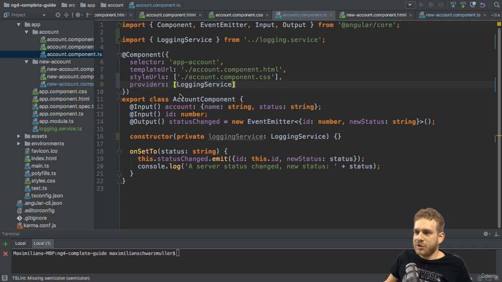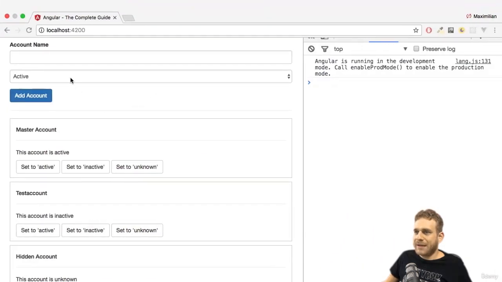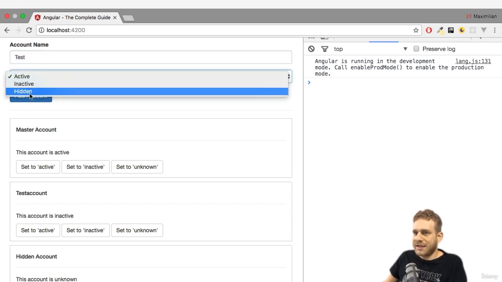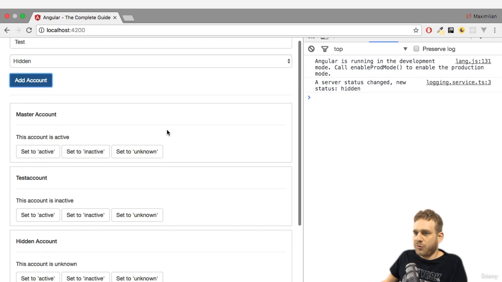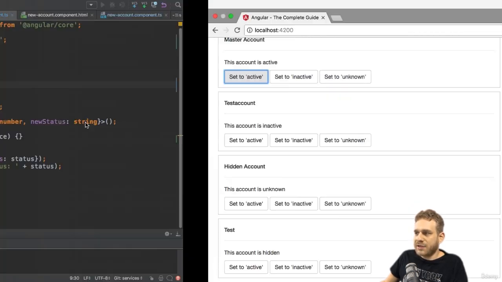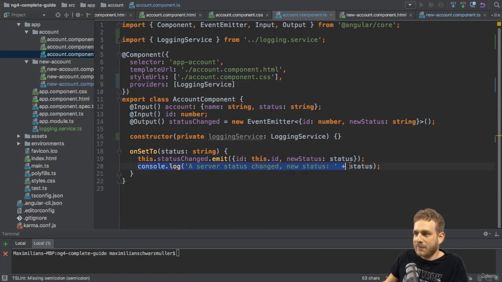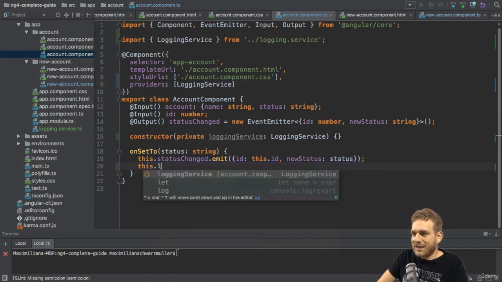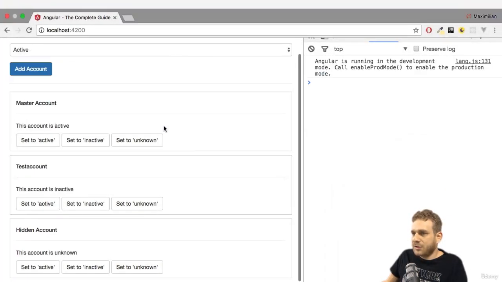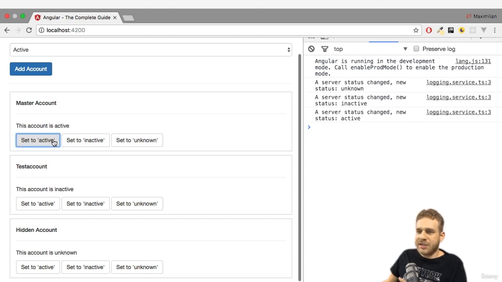So if we do this and then go back to the application here, let it reload, create a new service again. This works. Now let's change the status, and this also still works. Now, of course, because I didn't replace this here, let's call the logging service now and call log status change and pass the status. Now if we save this and try to change this, it still works.